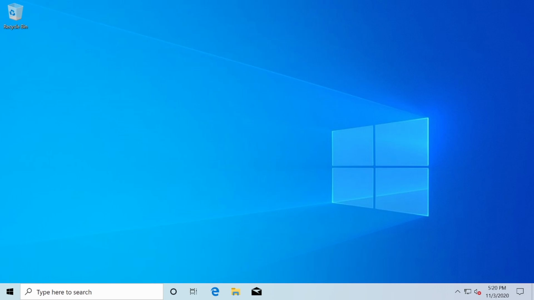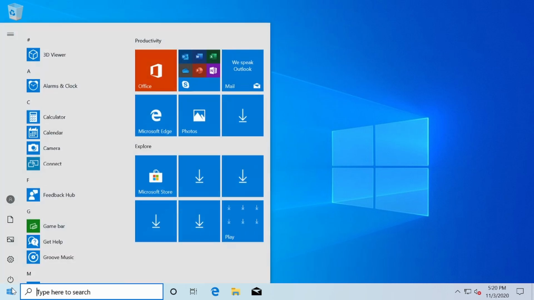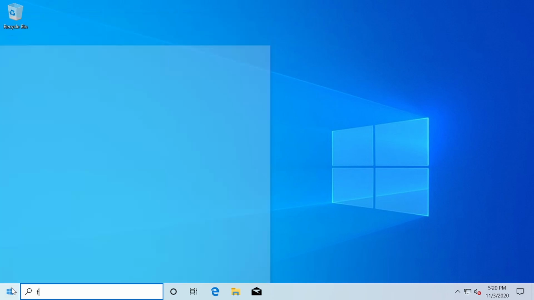Hey savvy people, it's Savvy Nick here, and today we are going to be installing an SSH server on Windows 10. This will allow you to access your Windows 10 system remotely through a command line interface such as command prompt or terminal. Let's first hit the start button and then search for features.